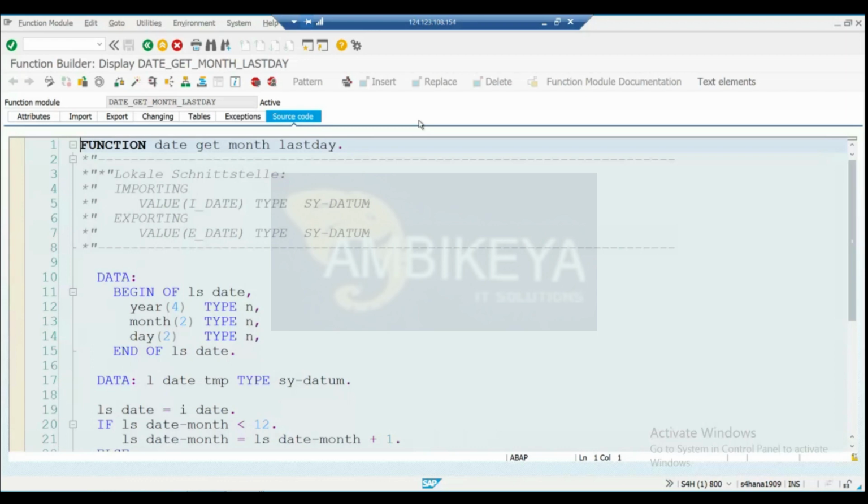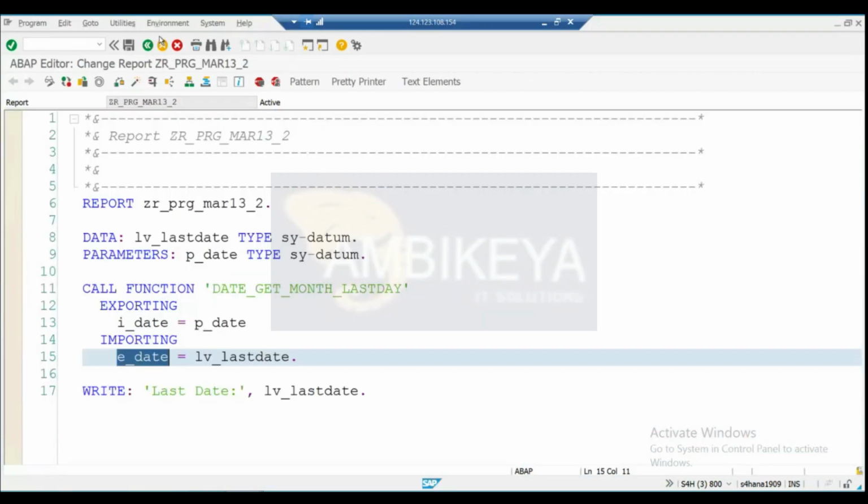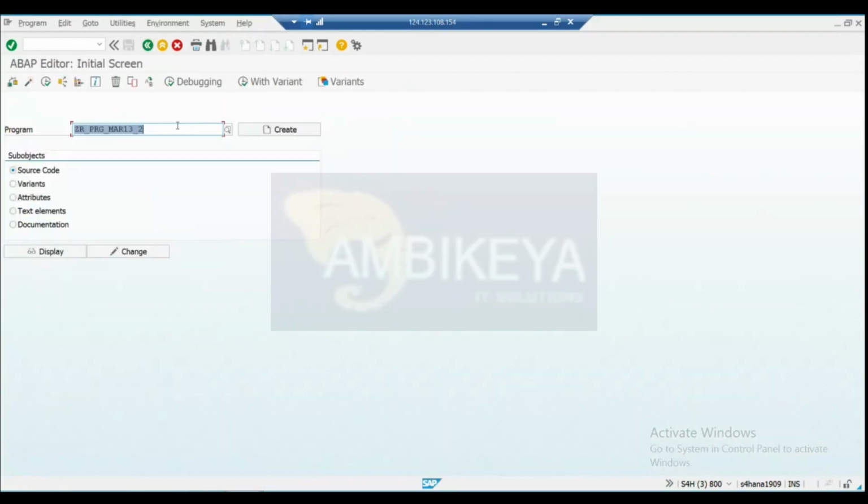Okay. But I want to work on this. What is that? For the subroutines. You can see the program name also, PRG March 31. In this, the logic is there.